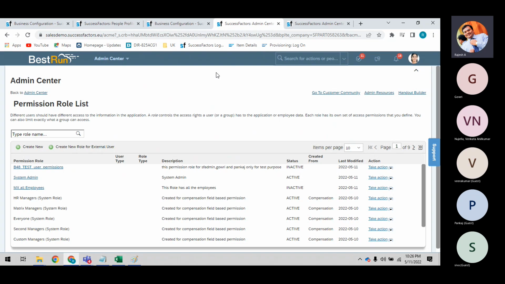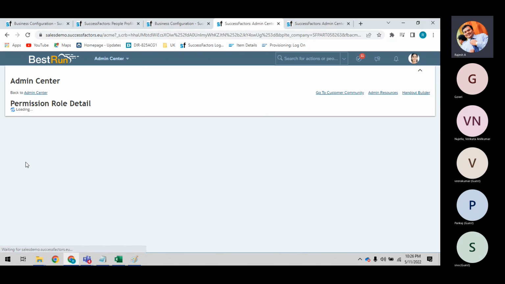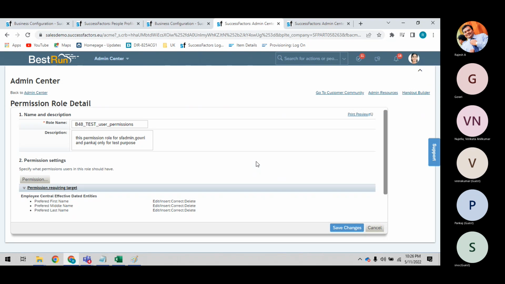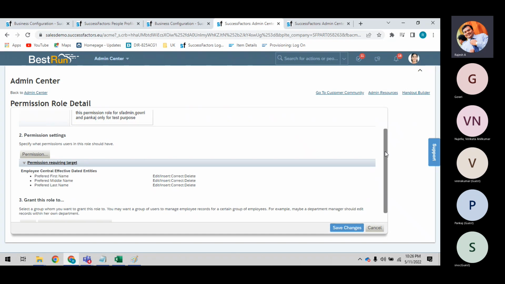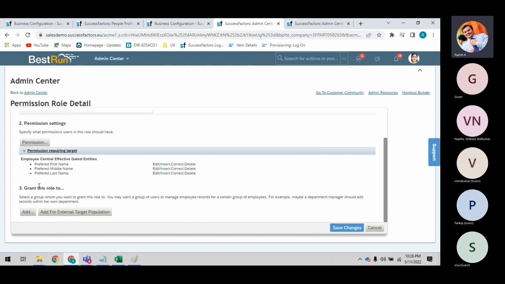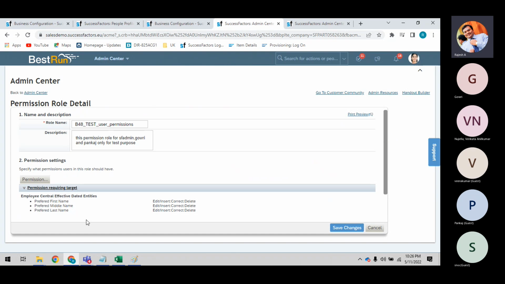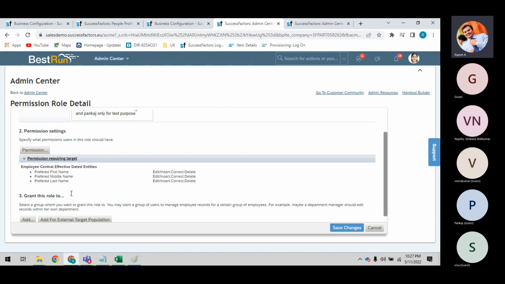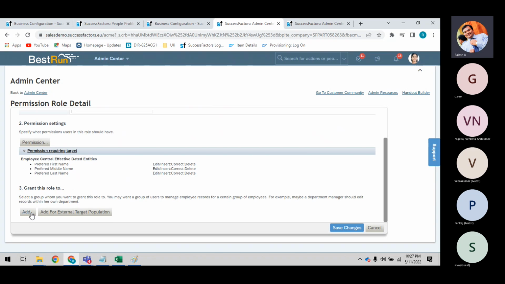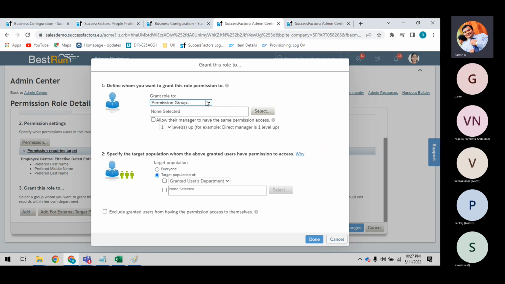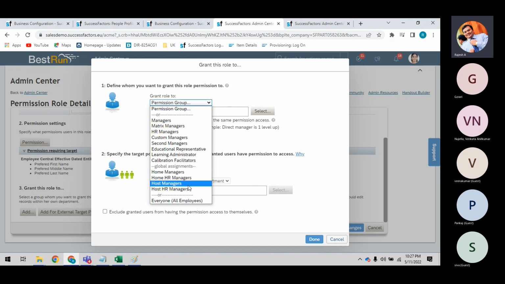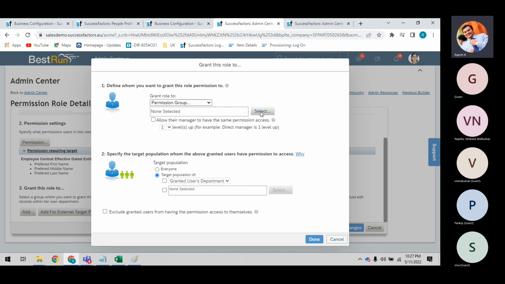If you want to add a connection, you have to open the permission role first. Open the permission role and go down. Go down. And here you can see Grant this role. Yes, which role? These 3 permission roles. Grant this role to whom? Add permission group. So here we have different conditions. Select the permission group, select it.